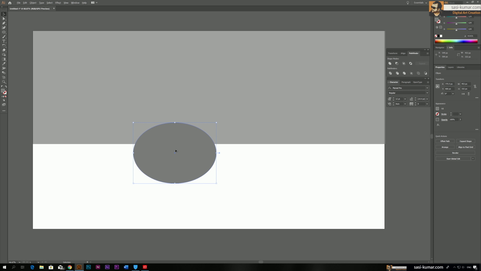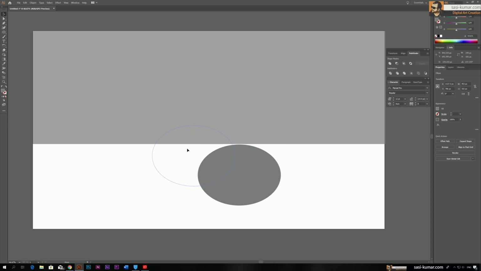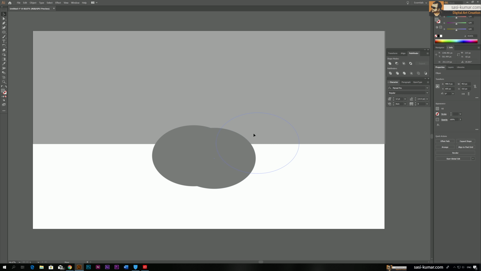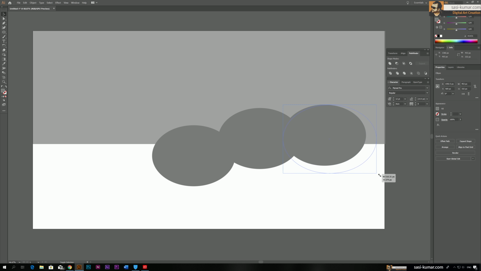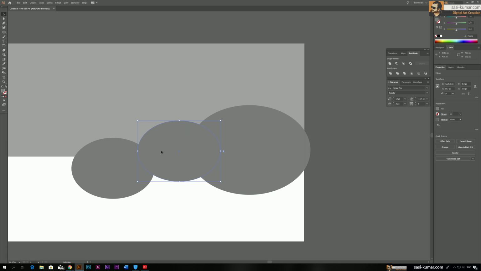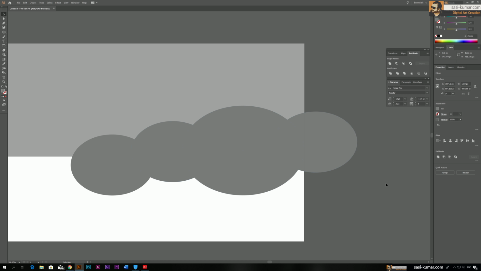So I draw one, then I copy by alt and drag, which will copy, and I will place it here and make it bigger. You just need to see this line, guys. So the mountain will go like this, and from here there is a smaller version. Select all of them and unite by pathfinder. You can use the shape builder tool also.